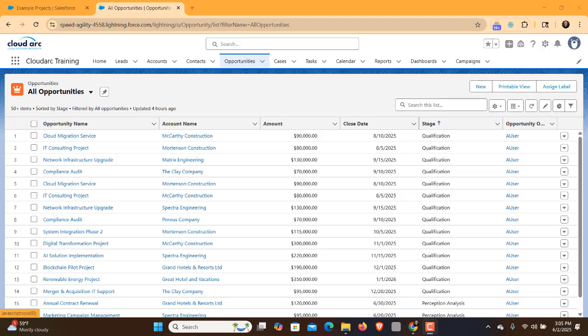All right, you're about to see what I think is one of the more powerful features in Salesforce reporting, and that is the ability to export a report to an Excel file or to a CSV. So to do that, we're going to start by creating a new report.